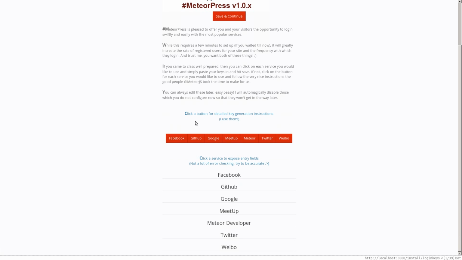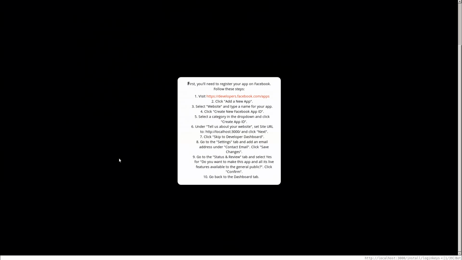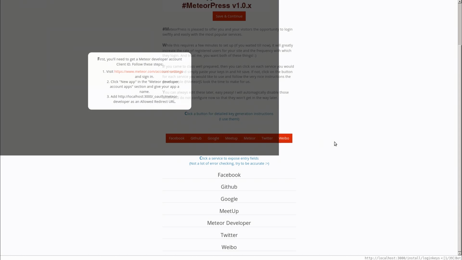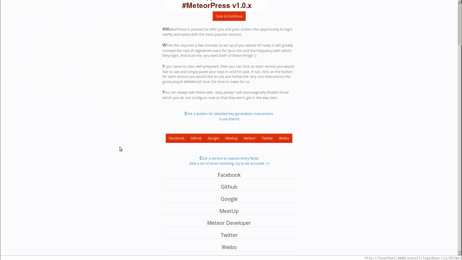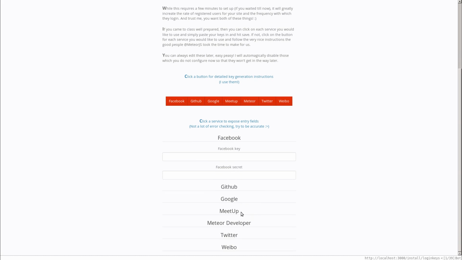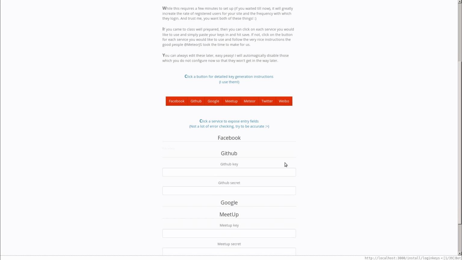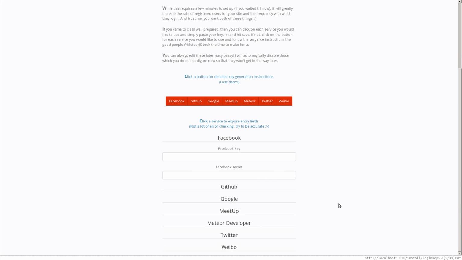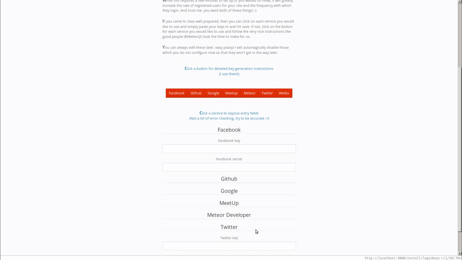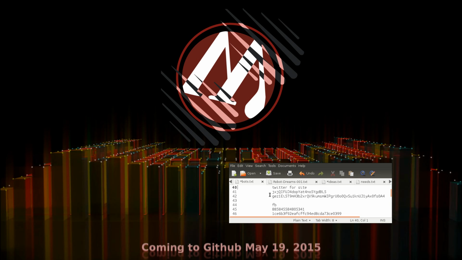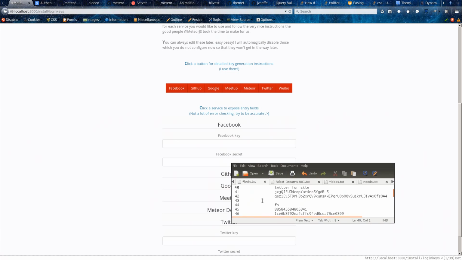Now you can see we can configure all of our login keys for social services such as Facebook, GitHub. We have some nice little instructions here if you need them, and they're very handy because I don't really use many of these services except for Twitter and Meteor, of course, and GitHub, I guess. So you can go through, and if you were a smart cookie, you already have your keys all lined up, or you can go through and use these and set all your keys up. I'm just going to put in a couple quick ones that are easy to regenerate so that I can show you that.